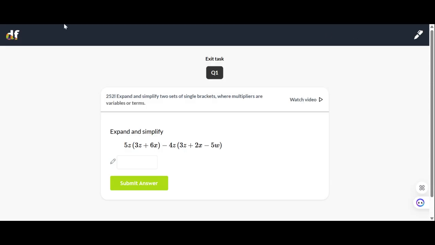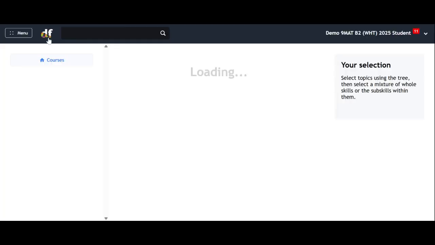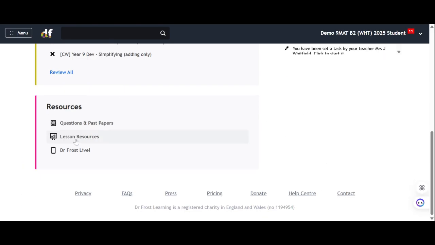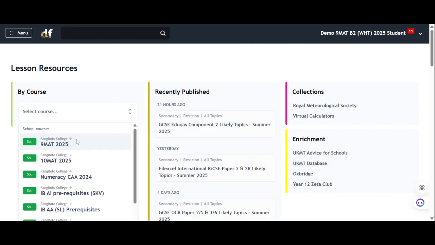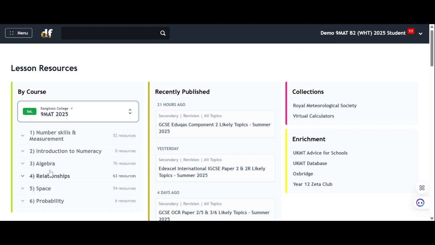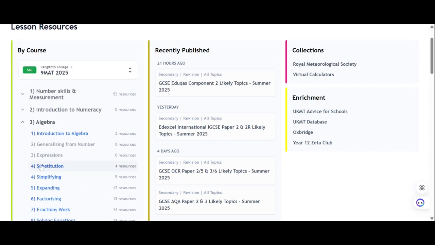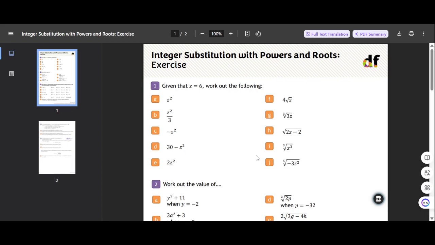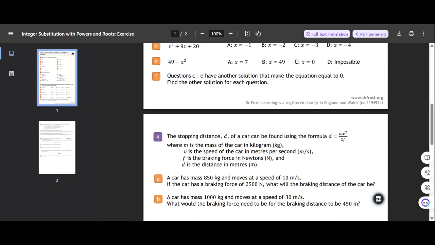Now, I would like to go back because there's one other thing I wanted to show you. If you click on this, it'll take you back to the homepage. If you scroll all the way to the bottom, you can go to lesson resources. If you're not sure about something, they have lessons on it. Like substitution. If you're not sure, you can come here. You can download the slides. You'll see in my screen, I just downloaded it. Oh, you want to do some substitution with roots? Okay, I want to download that, and that's going to open. Here it gives you a bunch of examples.